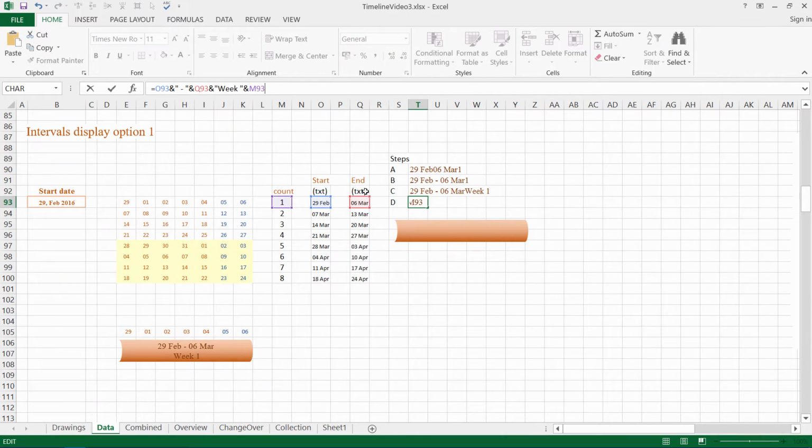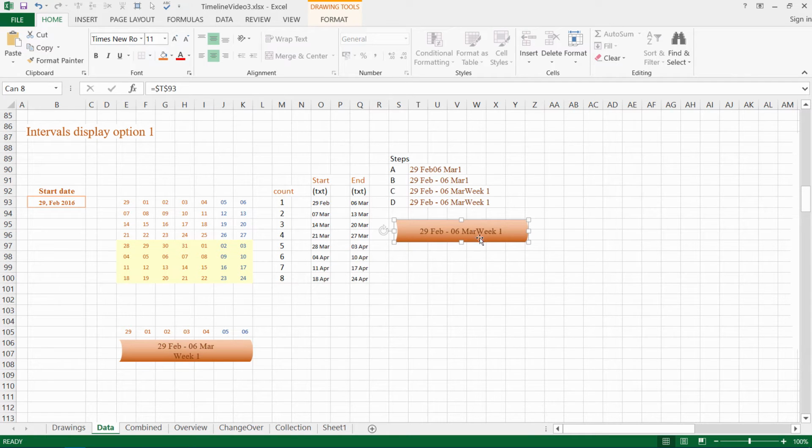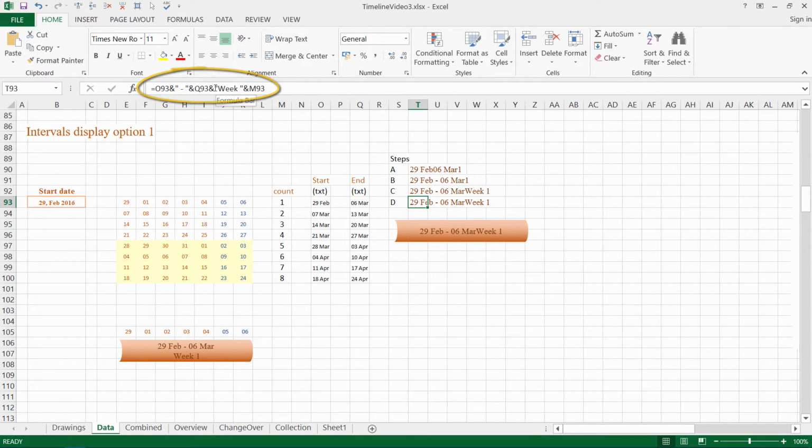To move week number to the second row, use char function. Add another ampersand followed by the char function before the week string in this formula.